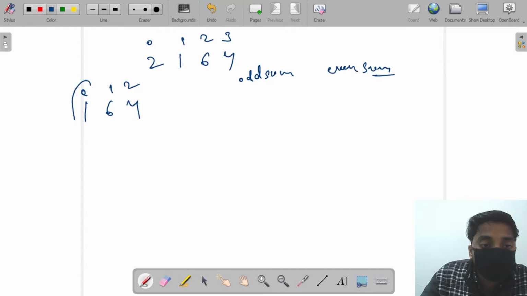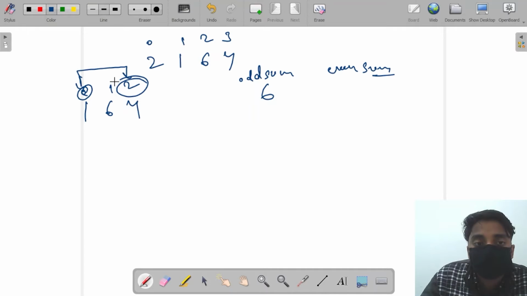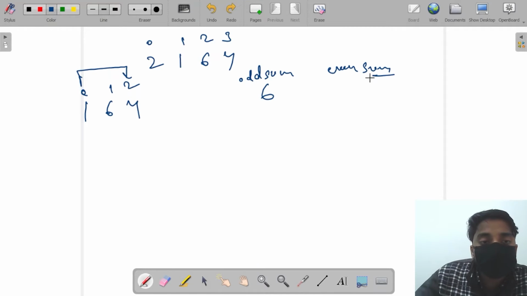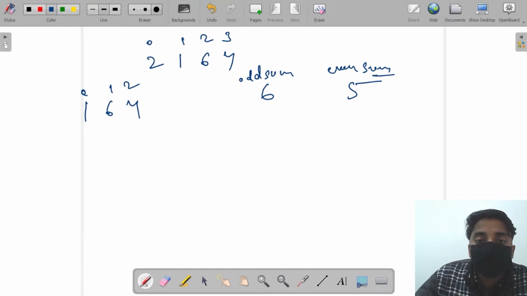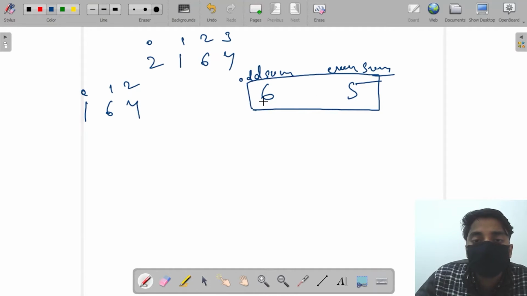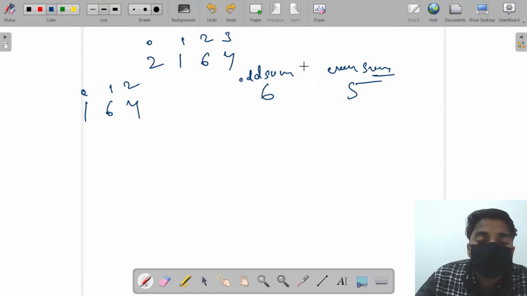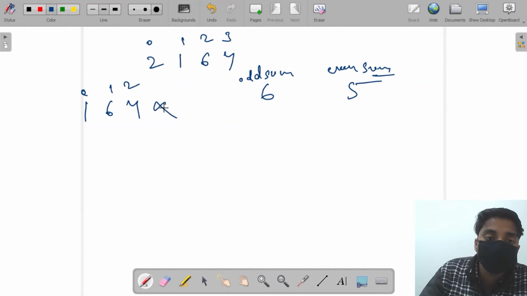Now the odd sum is this 6. The even sum is at the 0th and 2nd index, so the sum of the elements is 5. Here we can see the odd sum and even sum are not equal. So this is not a fair array.